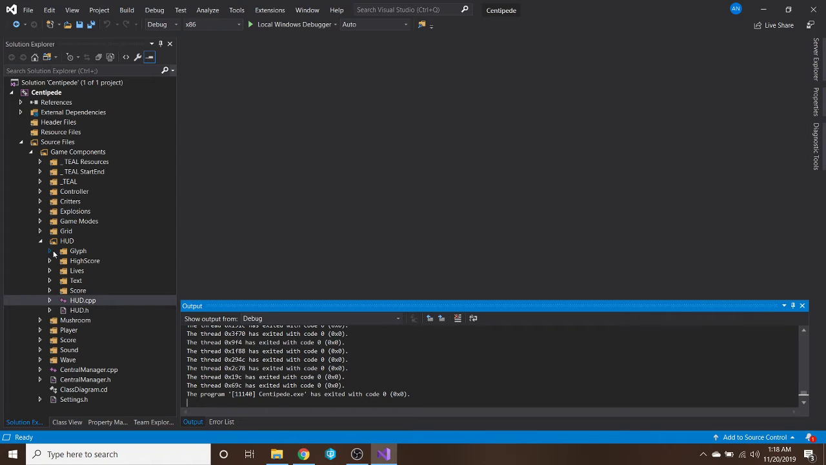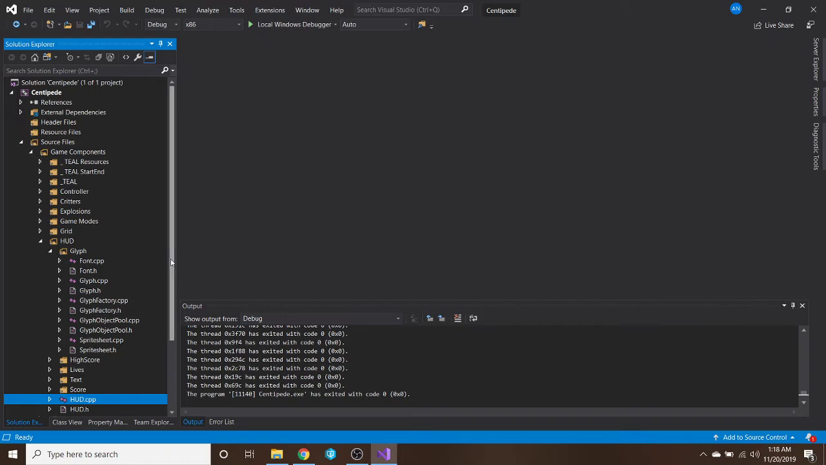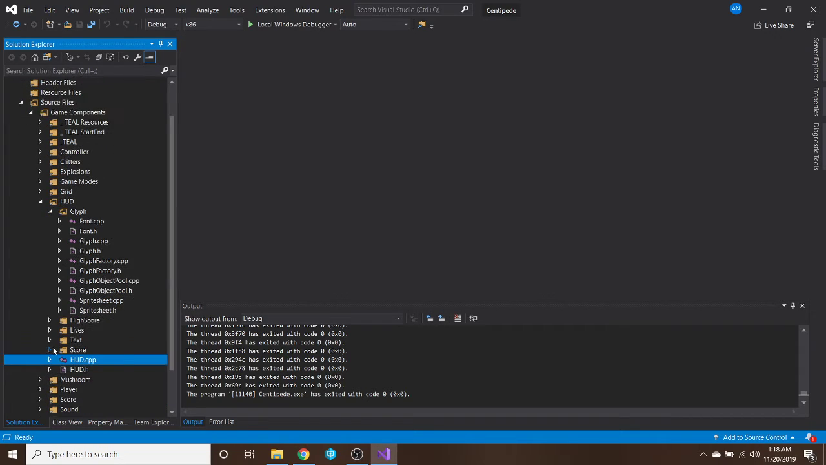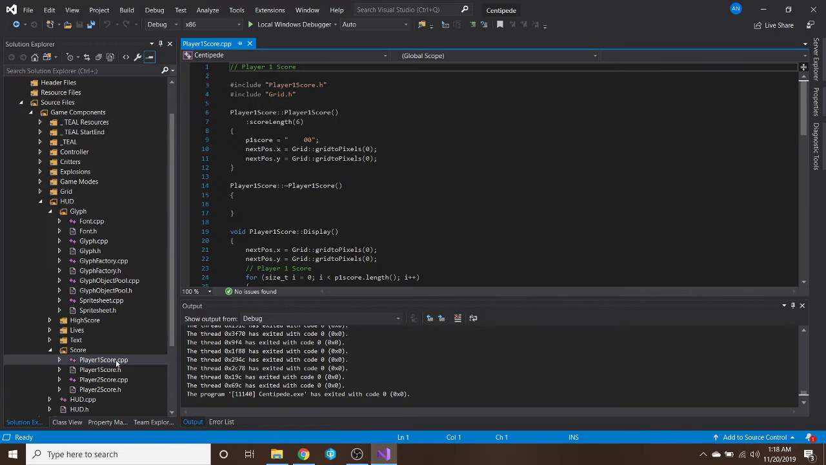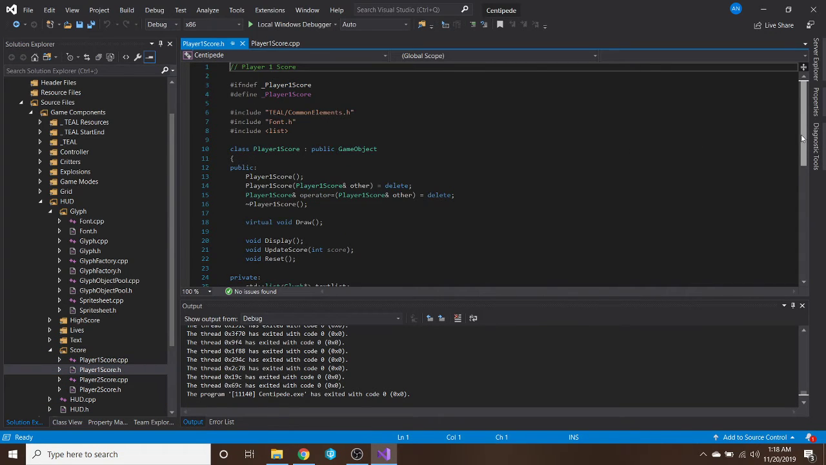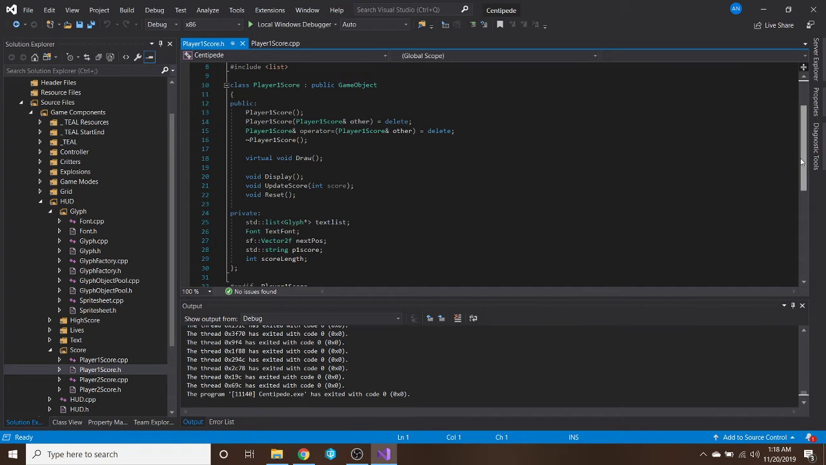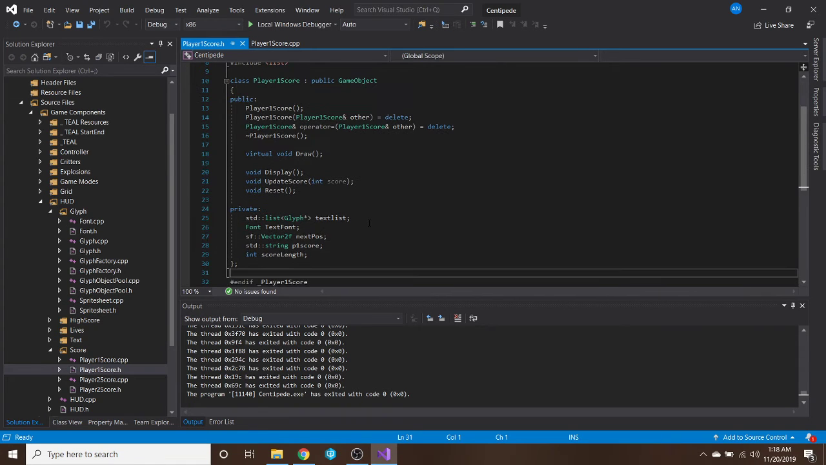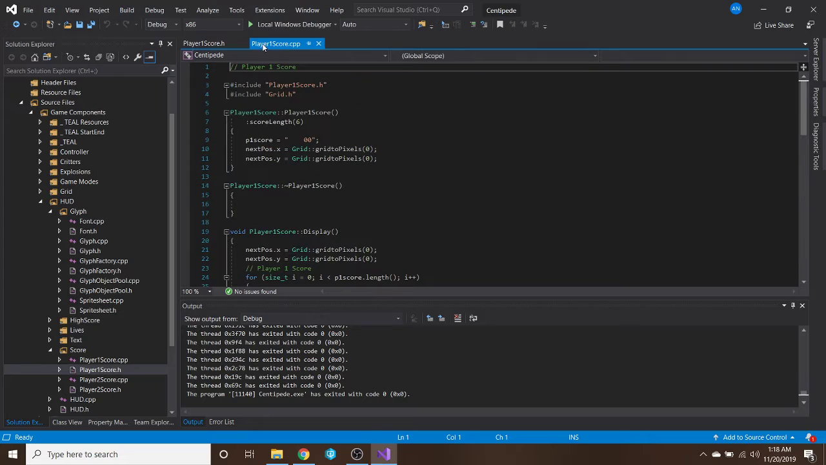So we'll go with, well, first I'll show off the, let's see, go to the score. Here's player one score. It's its own class. It's got a display, update, and reset. It's got a list for the glyphs, next position, then the strings, score length.